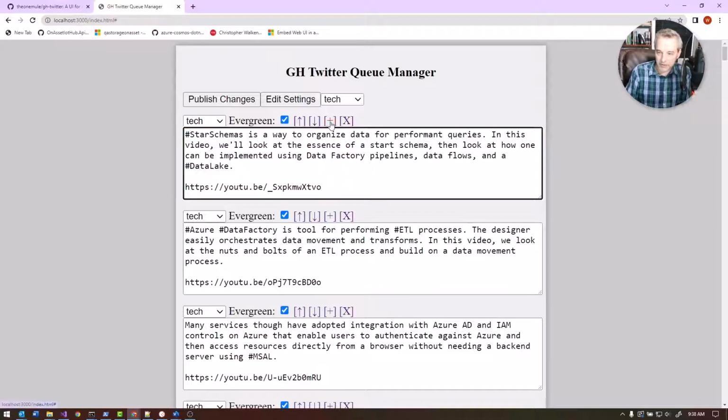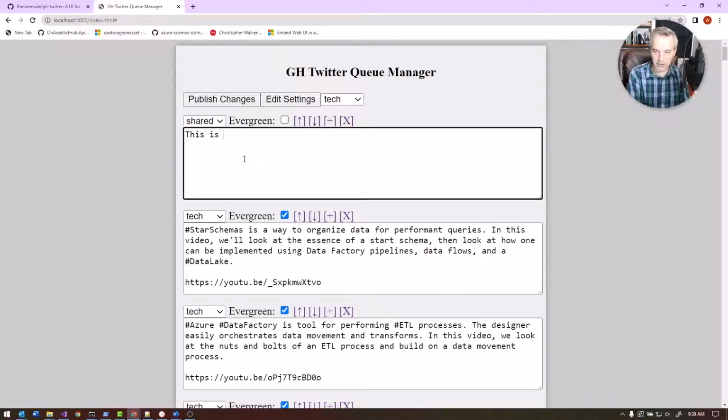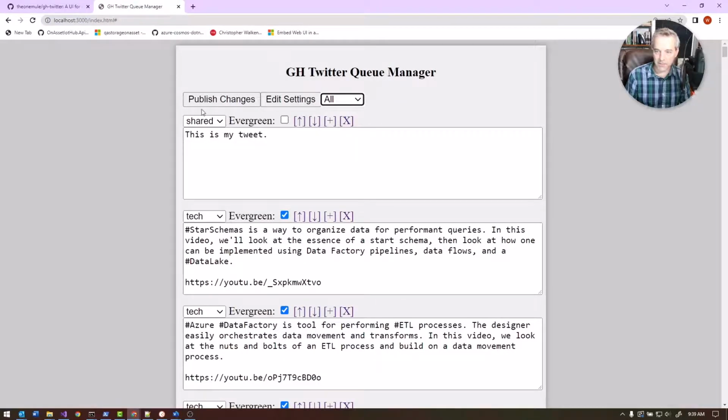And so this is a fairly straightforward application just for managing the tweets. The whole thing's about 400 lines of code. It's really nothing fancy. But if I wanted to create a new tweet, I just create a new one. This is my tweet. And if I show the filter for shared, it's the only one for that particular category in here right now. Now, if I publish changes, it's going to save all that data. And if I look at this from all, they're still all there. I just publish changes for all of the categories. And now I have a new tweet in my queue.